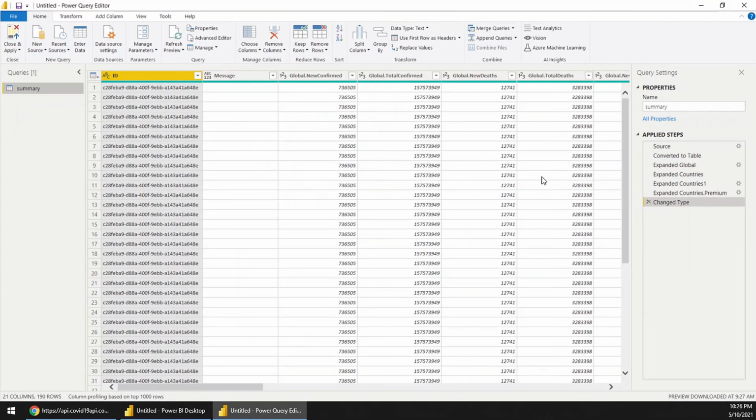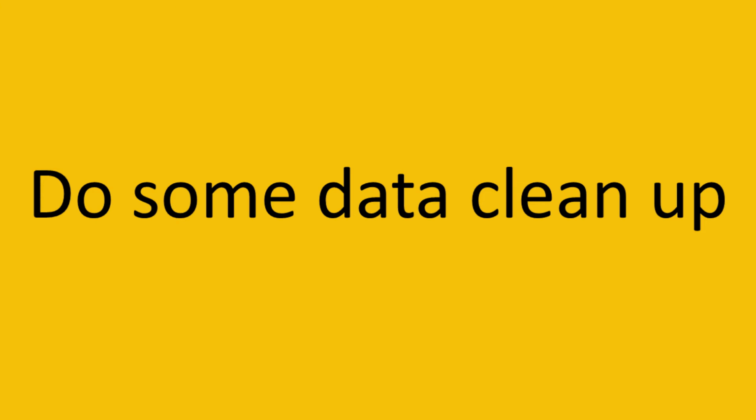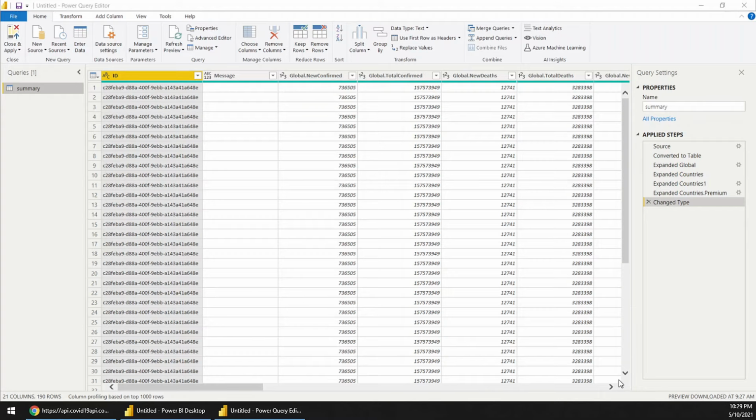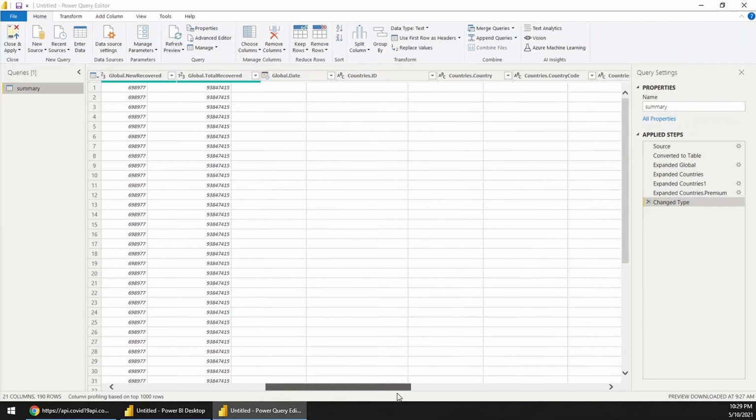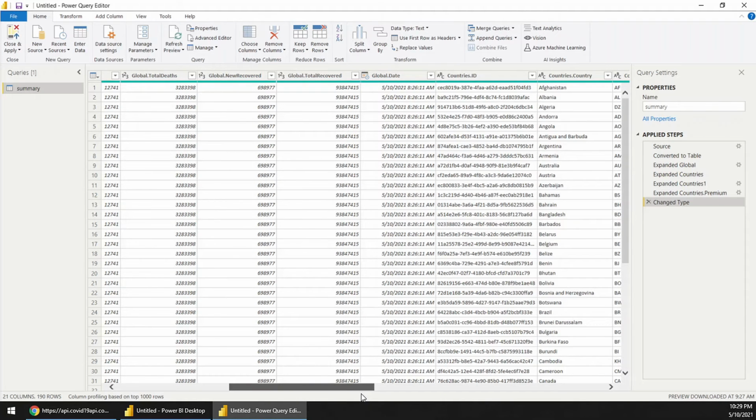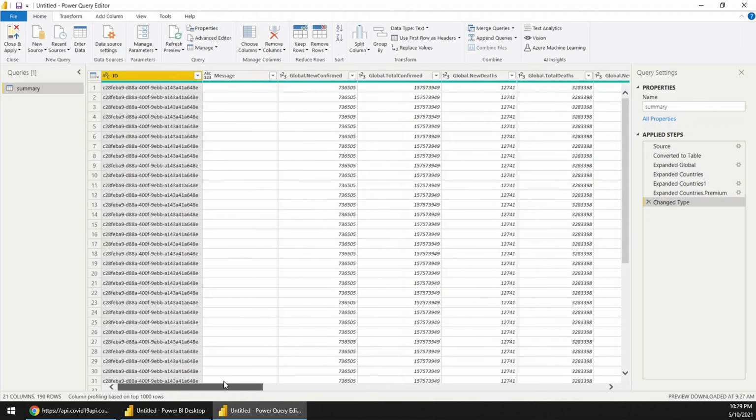This is the place where you will be doing some kind of data cleanup. In our example, we really do not have to do any kind of cleanup. We can use this data set as it is. But just for the sake of showing some action, let us remove the unwanted columns.